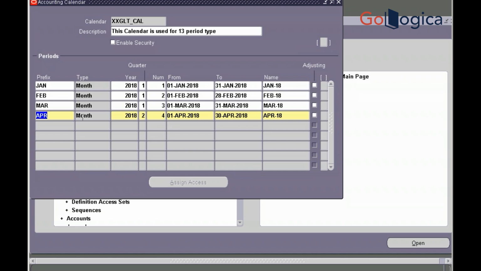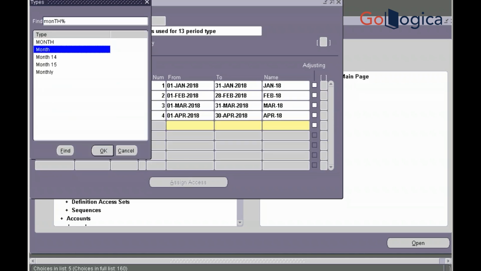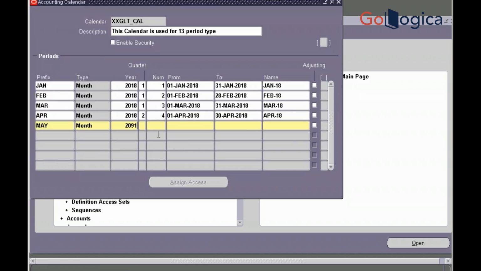Understood? Yes. Simply you can set up, but there is no big task here, right? Simply you can do the setup like this. Second one, fifth month. 01 May 2018. 31st May 2018. Now it is going to June.